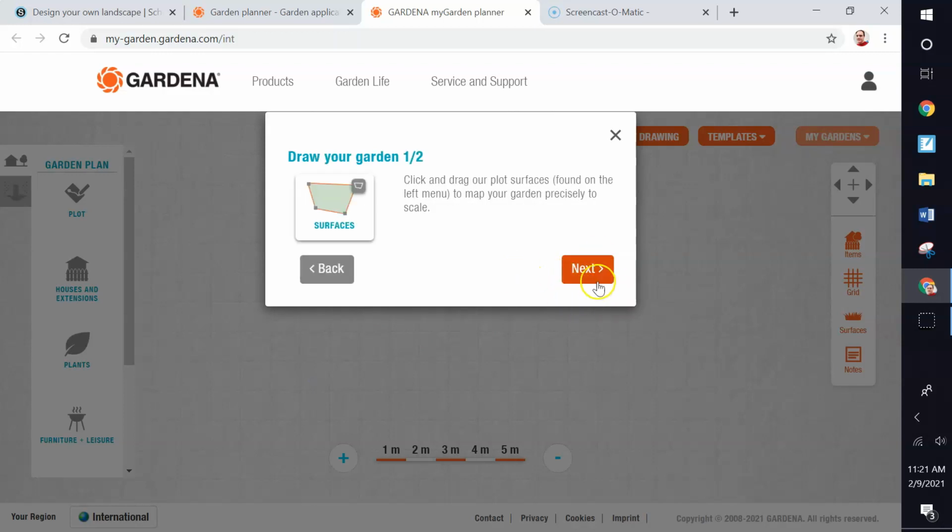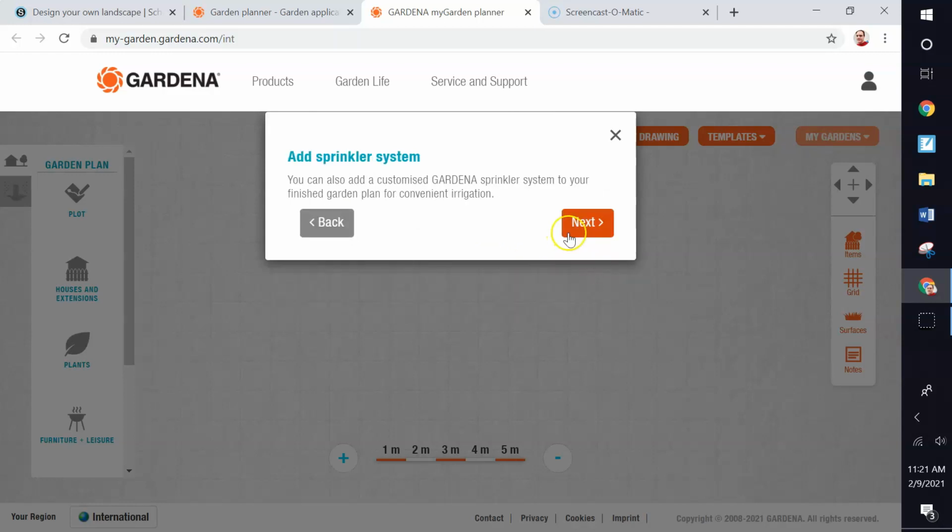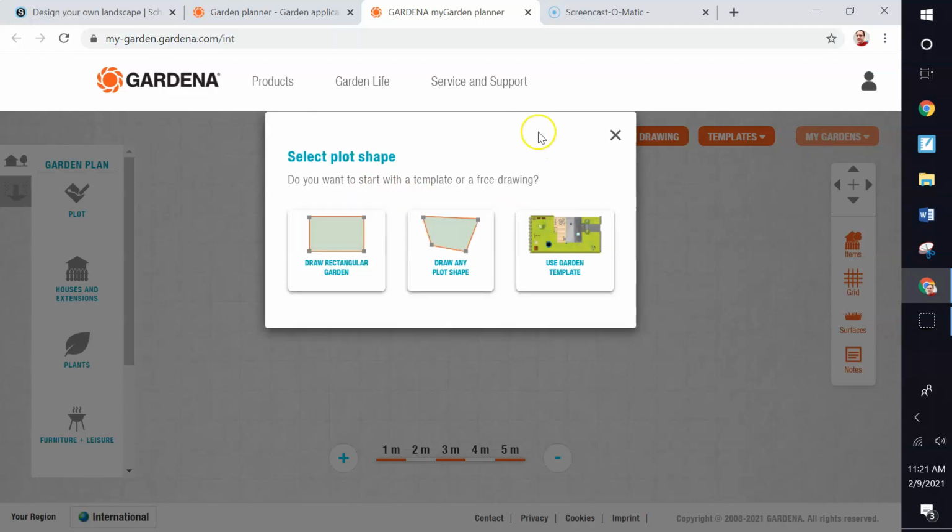We're going to do that, yes. We're going to do all this. It kind of talks you through some things that I'm going to already talk about. We're not going to do sprinkler systems or anything. I think they make a lot of money off sprinkler systems. So we want to draw out our house, our yard, our general shape right here.